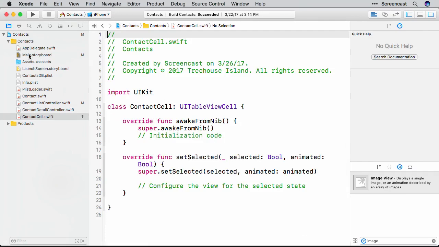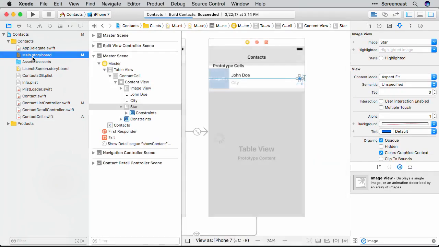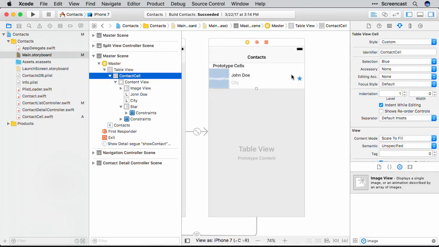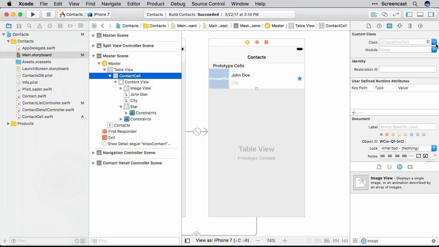Now that we have this class, let's go back to the storyboard scene and set the underlying class of this contact cell prototype that we're designing to the subclass that we just created. And we do that in the Identity Inspector. So drop down and select Contact Cell.